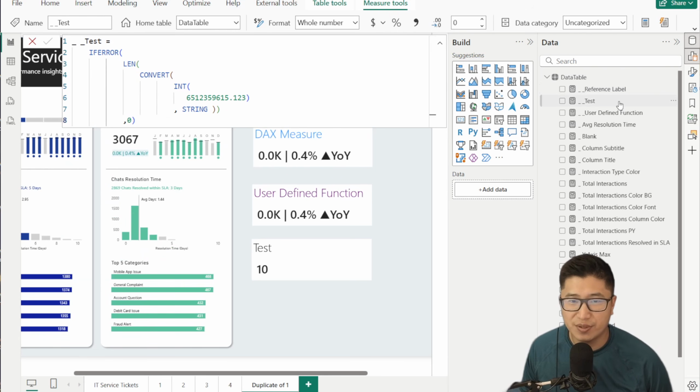So I've put this into my test already, and you can see what it's doing. Here at the int level, it's going to get rid of all of the decimals. At the string level, it's converting that into a string. And then at the length level, it's going to count how many characters there are inside of this string. And if there are any errors, it's going to just return us 0.